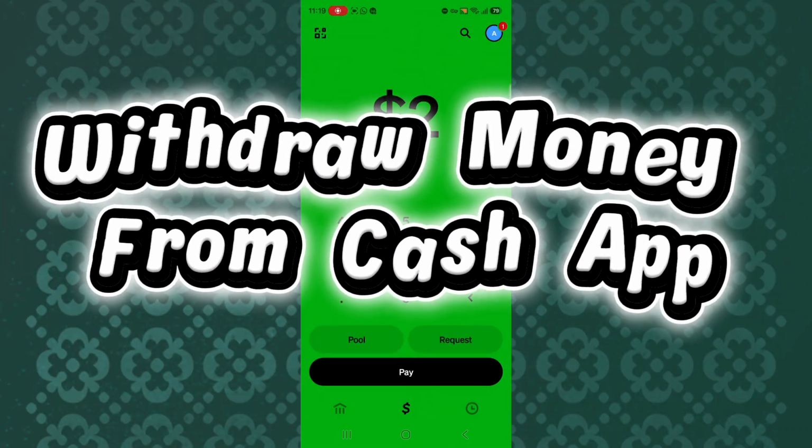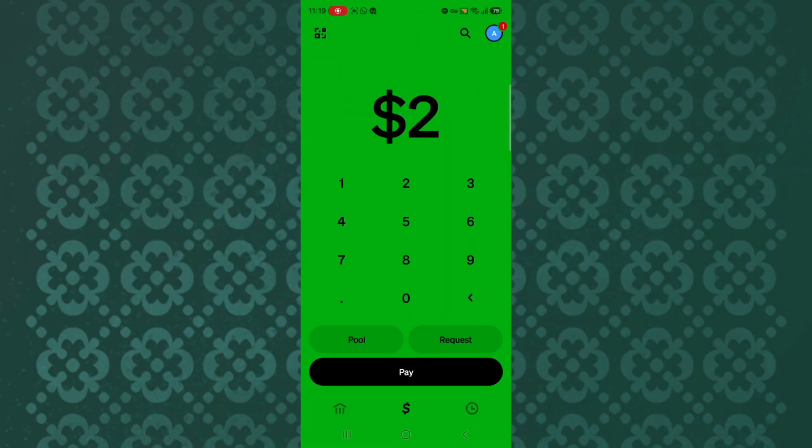How to withdraw money from Cash App. In this tutorial, I will show you step by step how to withdraw money from Cash App. The first step is to open or launch the Cash App mobile application.